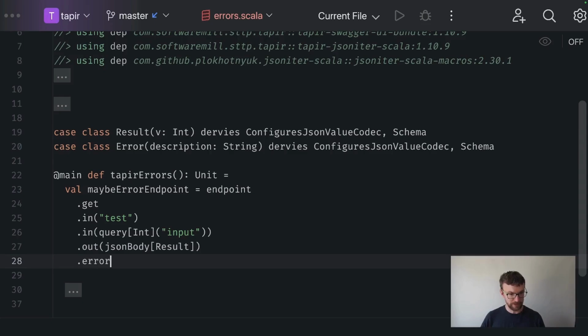So for that we may use the error out method. So just as with the out methods, in and so on, error out accepts an output description. So this will be a JSON body corresponding to the error class.